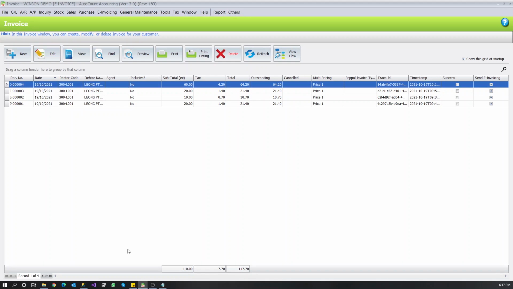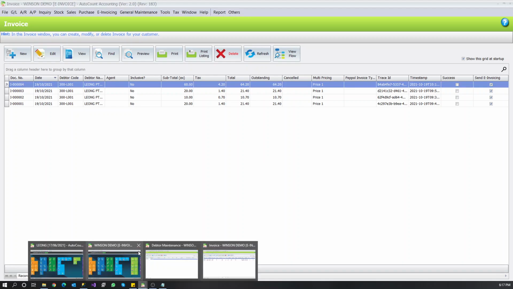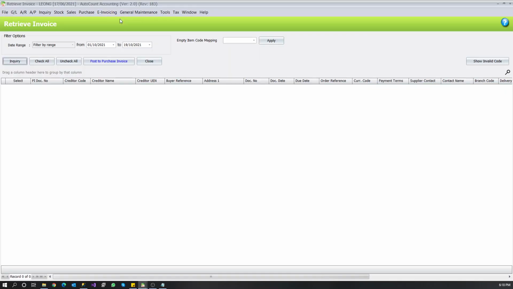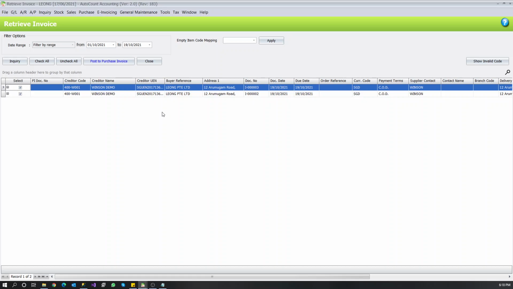So switching back to the customer perspective, alright, this is the customer perspective, Leong Private Limited. As a customer, if I receive an invoice, I just need to go to e-invoicing, retrieve invoice. This is the page for me to retrieve my invoice, and I just need to click inquiry. Of course, you have the date over here. You click inquiry, and you will see that these invoices are being captured from the Peppol network. What you need to do is just select the invoice that you want to save and click post to invoice.